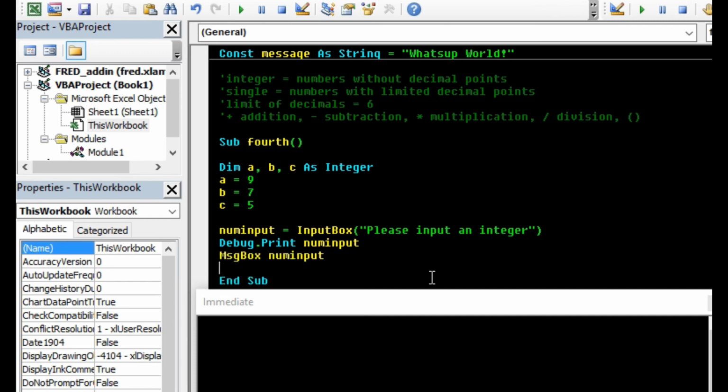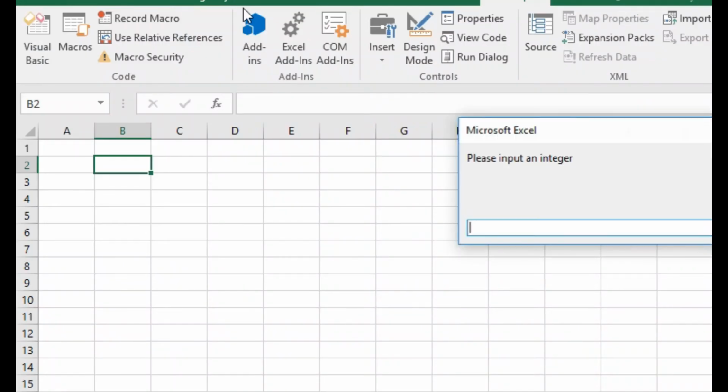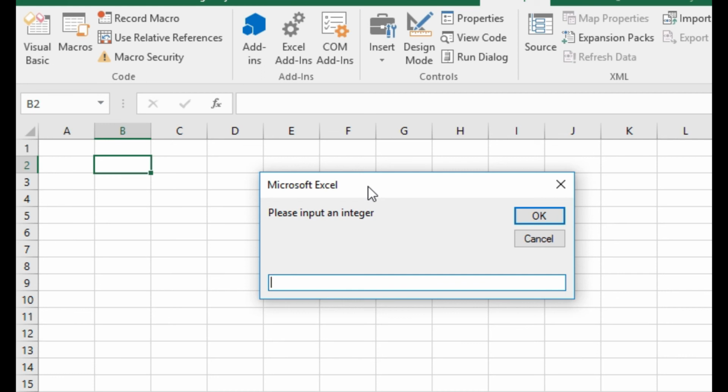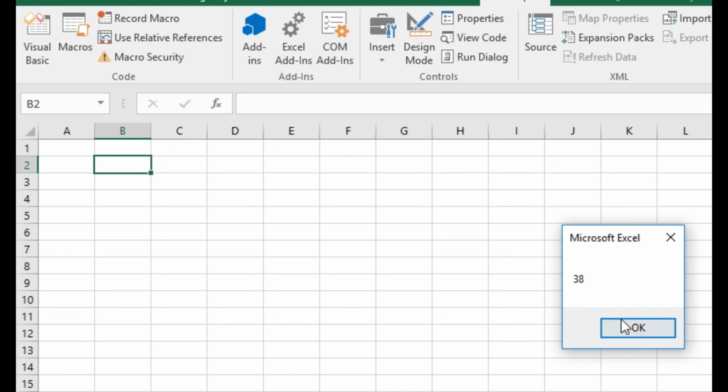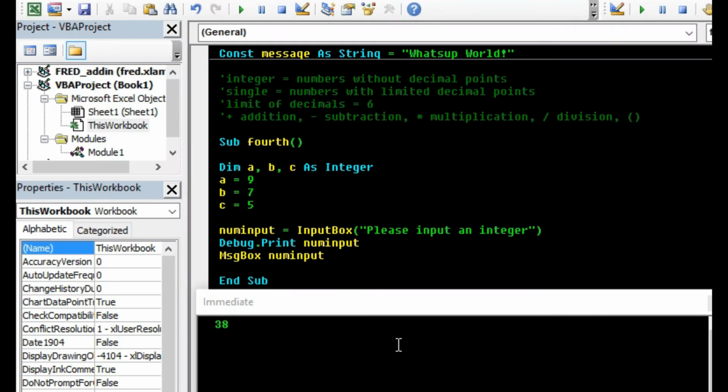You remember doing this. Simple integer, we have number 38, for example. And OK. Right, so 38 will appear here, but at the same time 38 will appear at the debug print immediate window because we had the debug print.